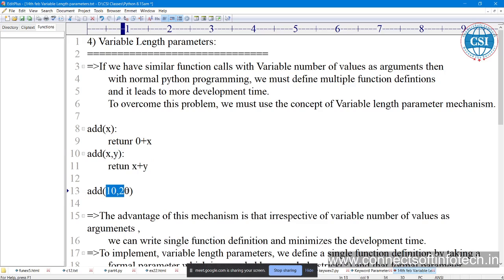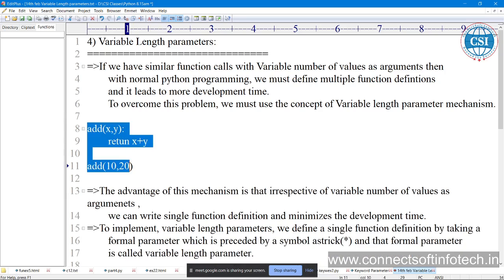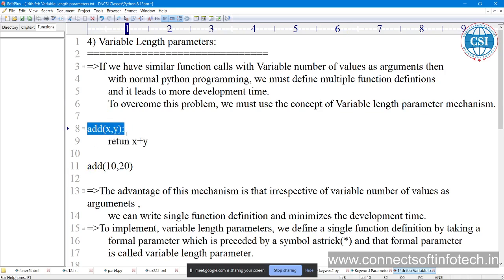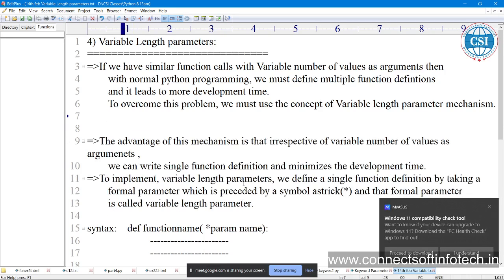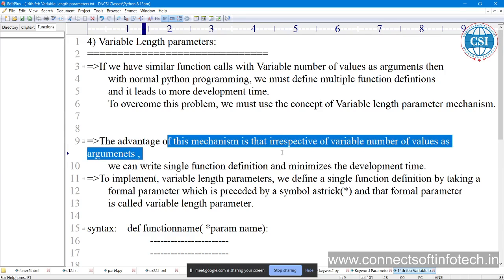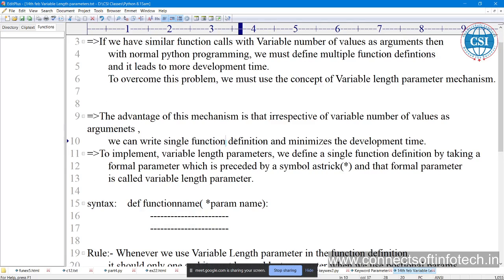Then we can write a single parameter or multiple parameters, it doesn't matter, but we have to write only one function. Then what to do here? We can go for the variable length parameter mechanism. We want only one function definition, so we can pass a varying number of parameters but the definition will be the same. The advantage of this mechanism is that, irrespective of the variable number of values as arguments, we can write a single function definition, which minimizes the development time.